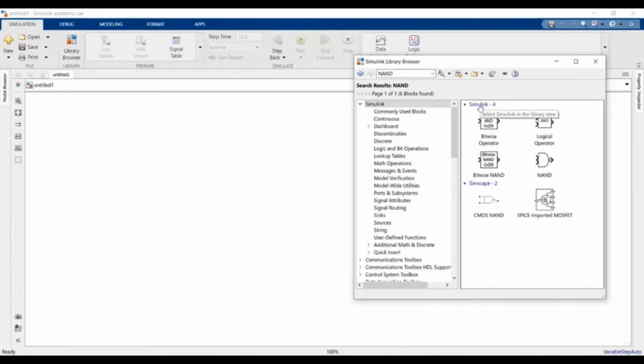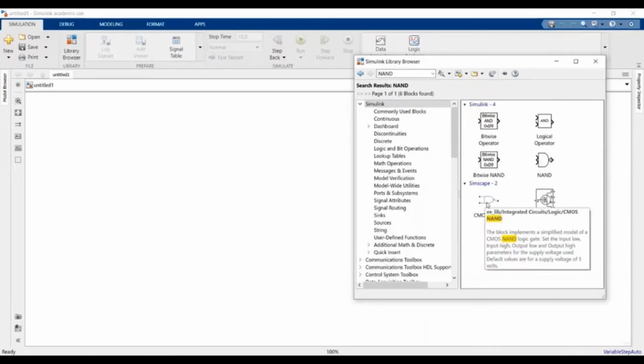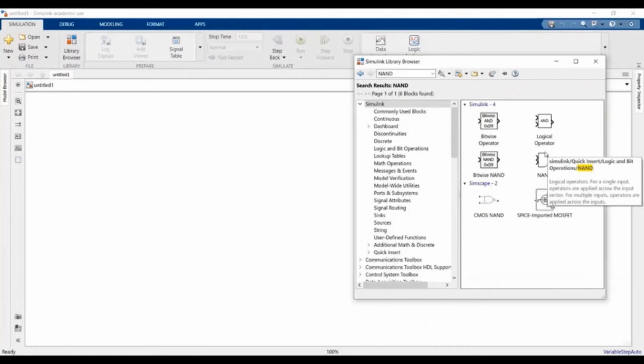On the top, you have Simulink. There are 4 different components that have the same search word as NAND. And then down here, we have SimScape. Okay, so here you can clearly see a NAND gate. And there's also a NAND gate here as well in the SimScape. But we're going to use the one in Simulink.